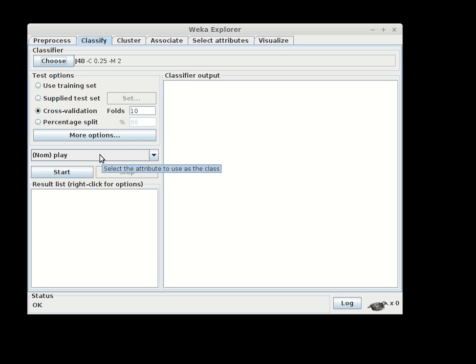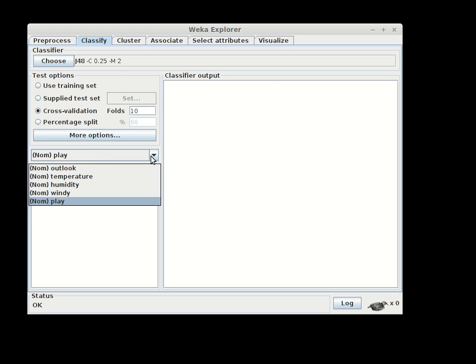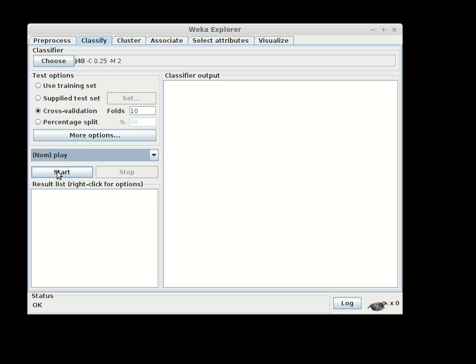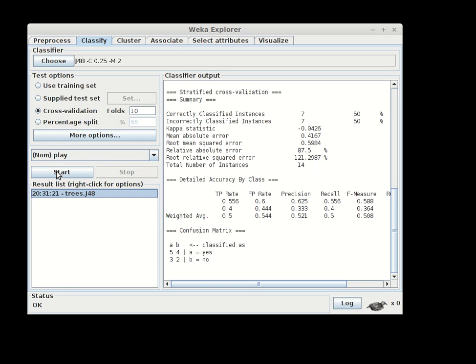So this is our classifier. This is what we're going to classify on, and by default, it's the last value. So if you can see, here's all our attributes. It's the last one. You can see right here it says nom for nominal, and so to actually run it, we click start, and it ran it.